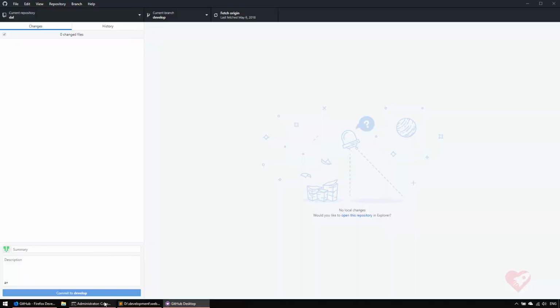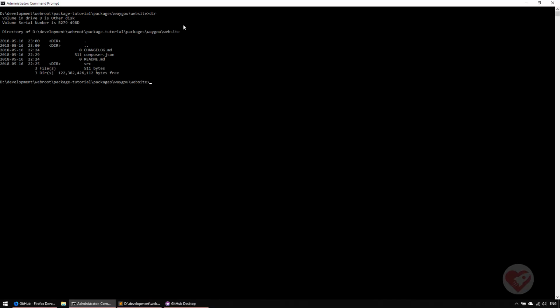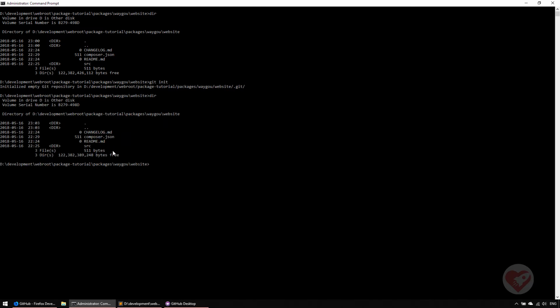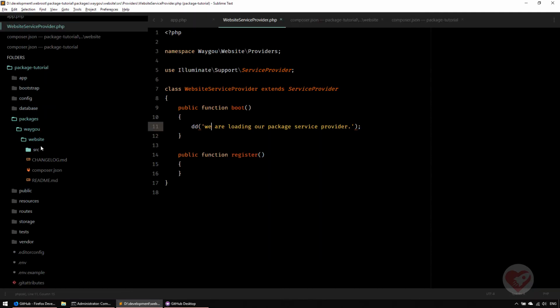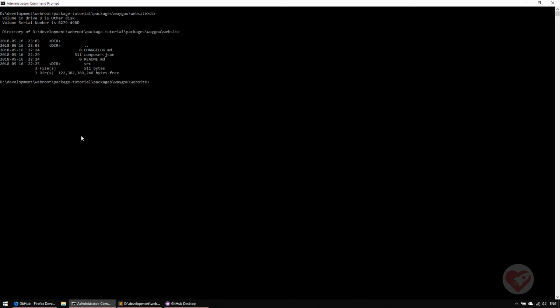So all we need to do first is to start with git init on the package. As you can see, I'm located on the path for the package, and you just need to write git init, and it will initialize an empty Git repository, because what it basically does is create a folder here that is the .git. You don't see it here, but it actually exists.